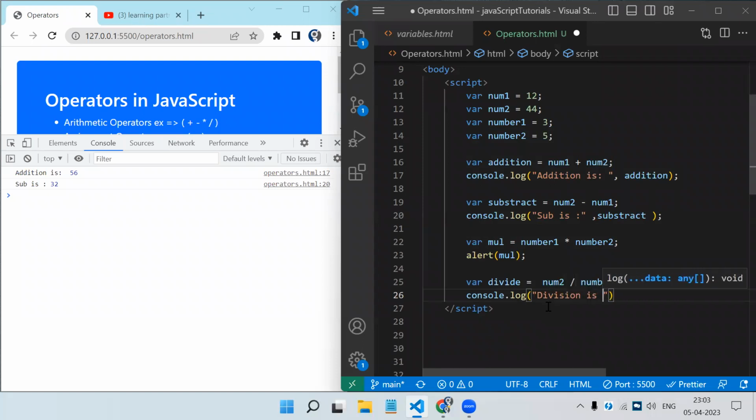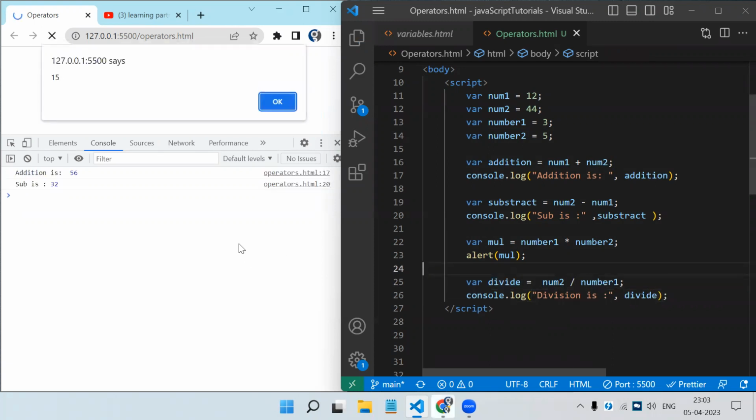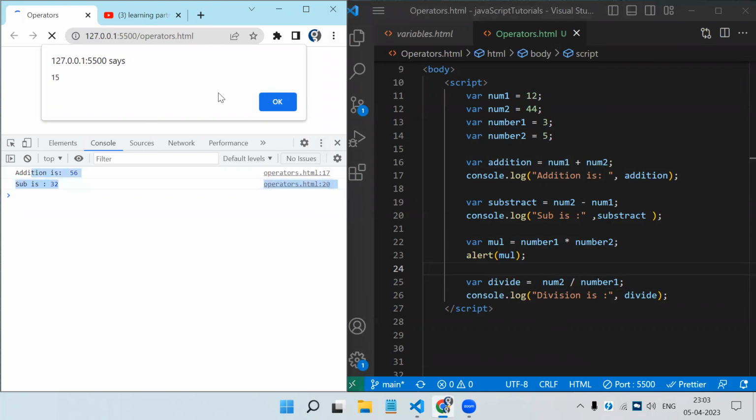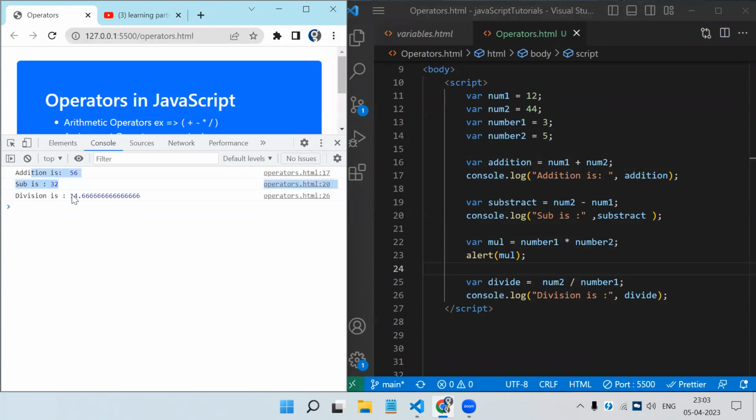Division is, and this is divide. It will go over here. Let's save and check. As we have seen in the previous video, JavaScript will execute line by line. So you can see the alert has shown first, and then the console. Once I click on OK, then you can see the division. So you can see it has provided a value of 14 point something.